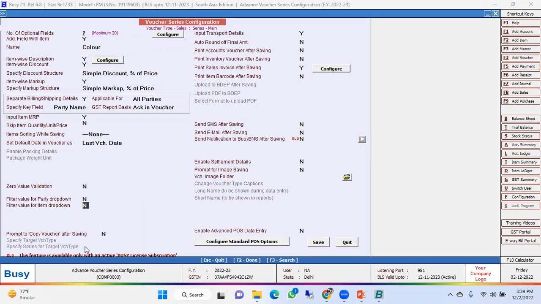The next option is prompt to copy. If you want to copy the voucher after saving, you can specify y and select the voucher. If you want to copy the voucher information in another voucher, okay, a prompt will come and you can copy the voucher. Next option is for input transport detail. So if you want to enter the information of transport detail, you can enable this option, enable this data field, and this option is enabled by default at the time of company creation. If you do not want to maintain it, you can disable this option.